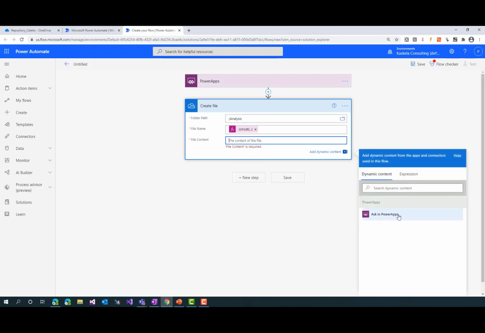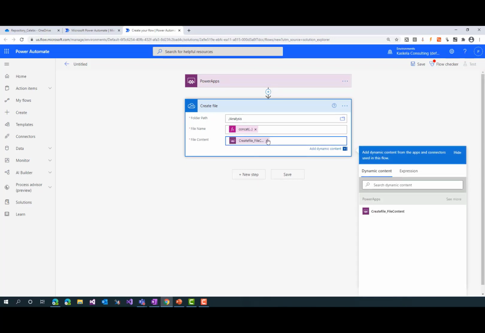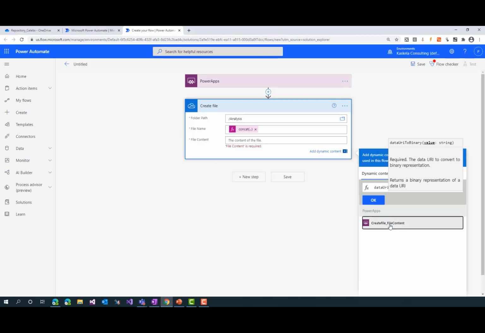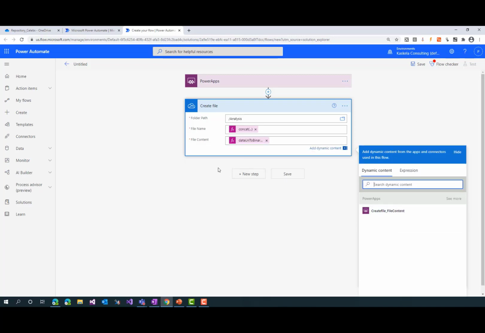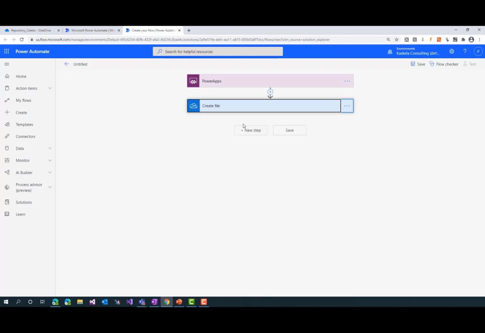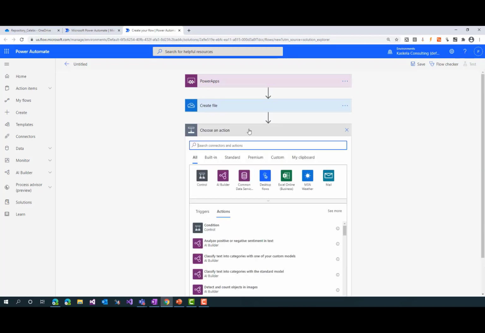Final content, we're going to ask for it in Power Apps. But before we do that, we need to cast it a little differently. So here it's going to be data URI to binary because it's coming in a certain format. So we need to cast it as that and then pass in the trigger body. With this, it should create an image in our OneDrive of whatever comes in from Power Apps. Once we have that, we can create a shareable link.